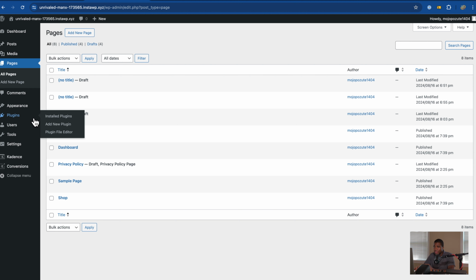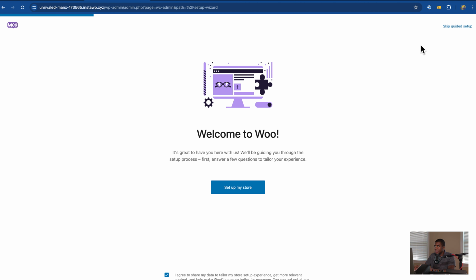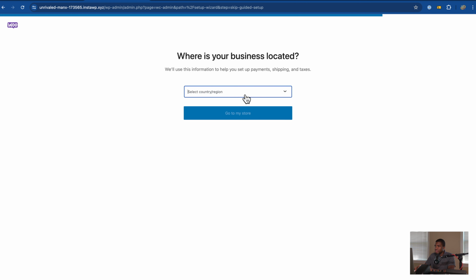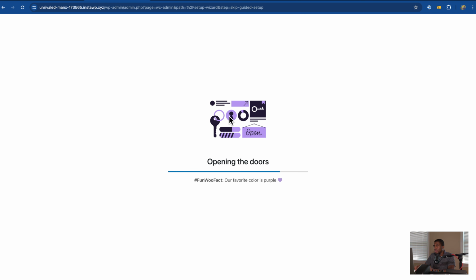So let me go back to plugins, install plugins, and I'm going to activate WooCommerce. Once I activate it, it's going to take me through the onboarding experience, and we're going to skip past this because we don't need all that. Come on, skip. I don't care what region. Boom, go to my store. Turning on the lights. I don't know what lights are being turned on.